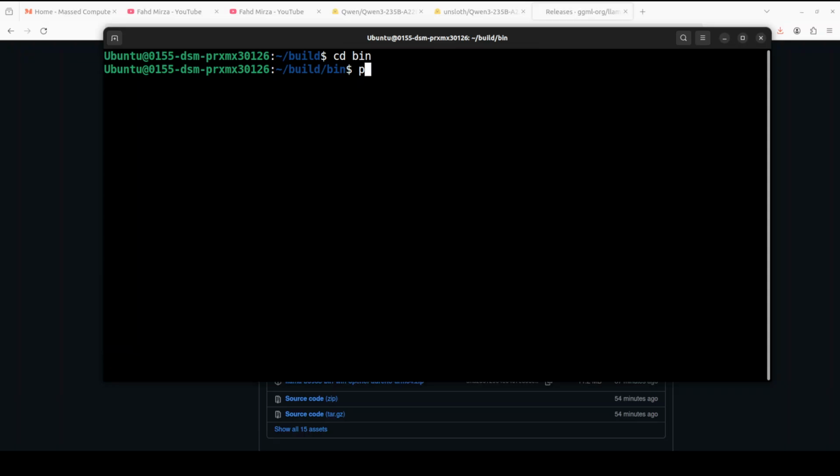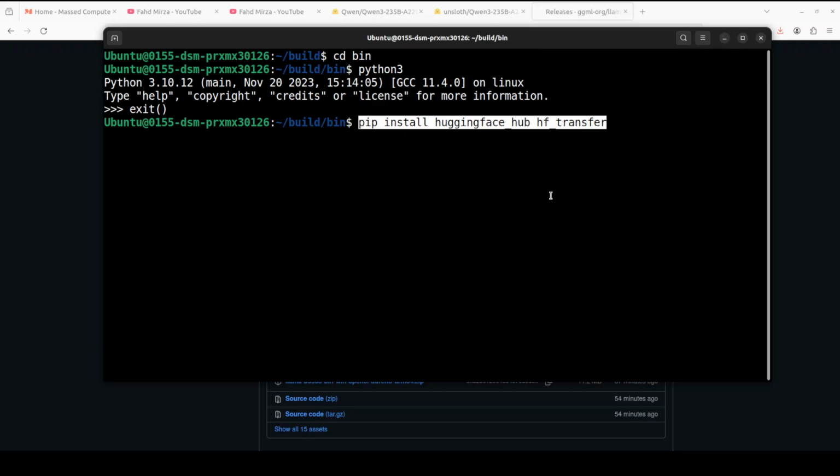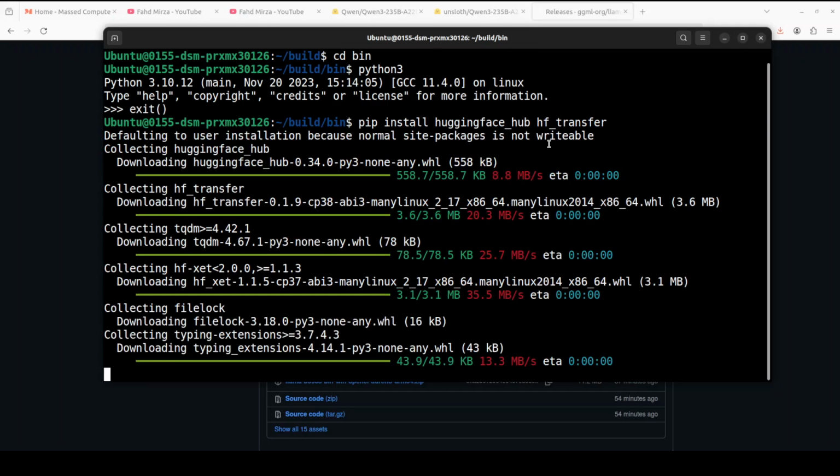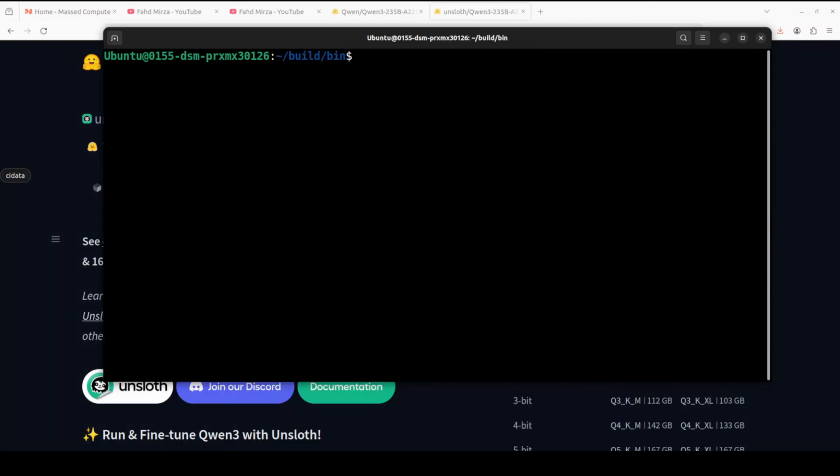Now here what we need to do, we need to download the model. For that, just launch your Python. If you don't have it, just install it. If you don't know how to do it, just search my channel. But before that, make sure that you install this Hugging Face library in order to download the model. And then we can download the model from our Python interpreter.